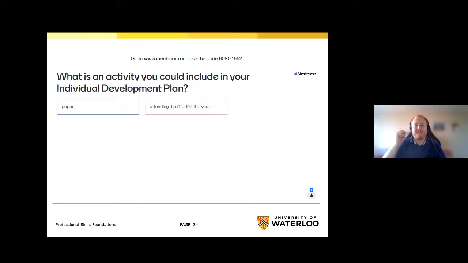But yes, I am shamelessly going to plug GradFlix. It's a real blast. I've been involved with it the last couple of years, doing like sort of the training sessions and the drop-in sessions for it. It's a lot of fun, and as I said, cash prizes and things like that. Good chance to see everyone else's research as well. So definitely check that out if you're interested.